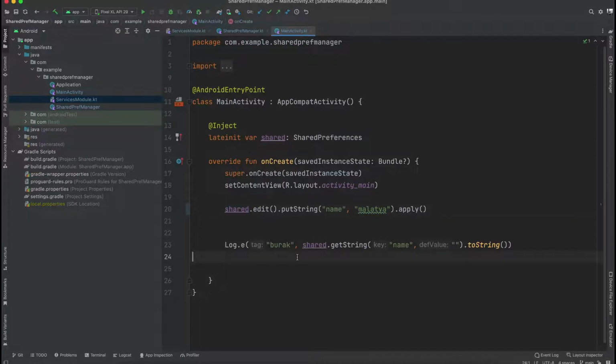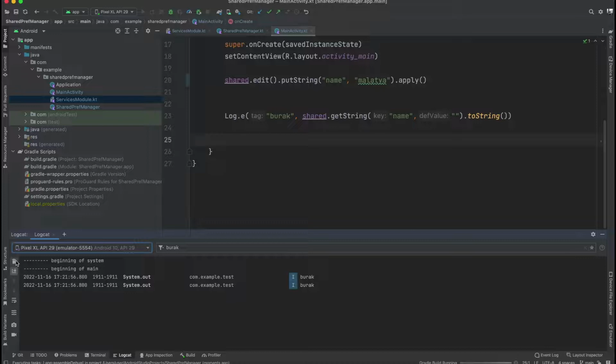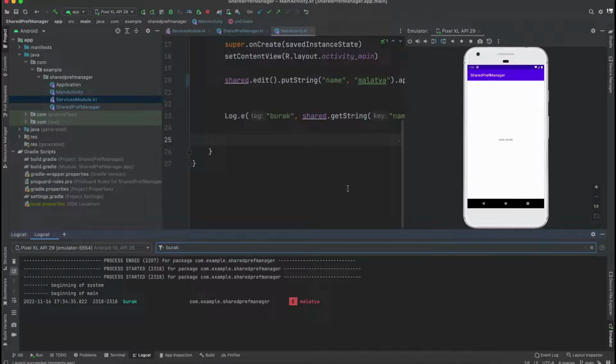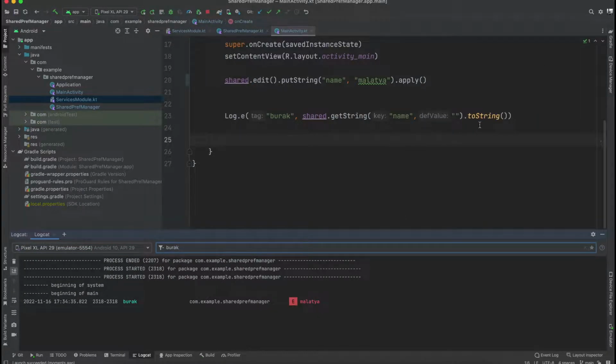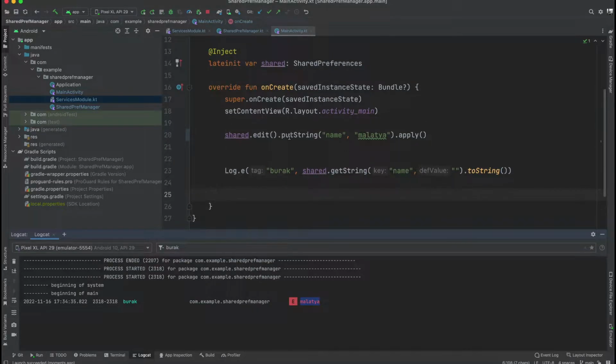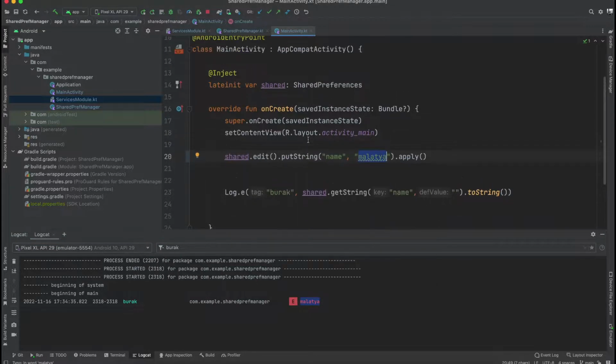And if you want to see the results, let's run our application and clear this logcat also. And as you can see, if I write Burak, Malatya is coming, because I put the Malatya string inside our shared preferences.